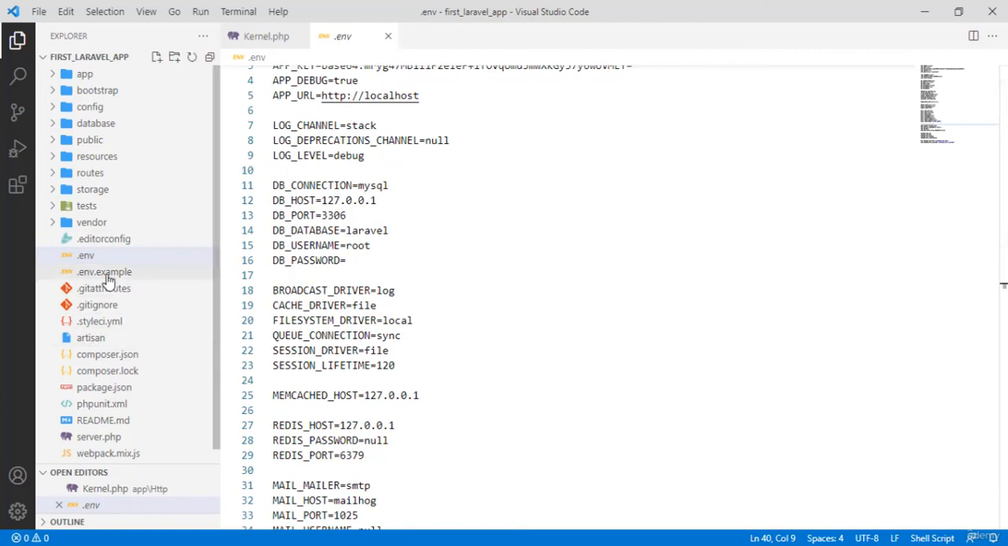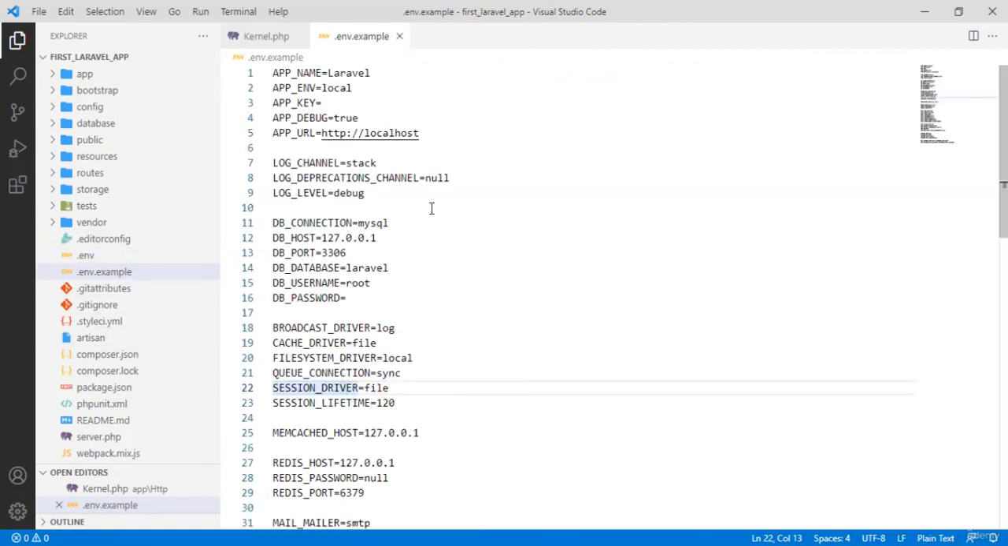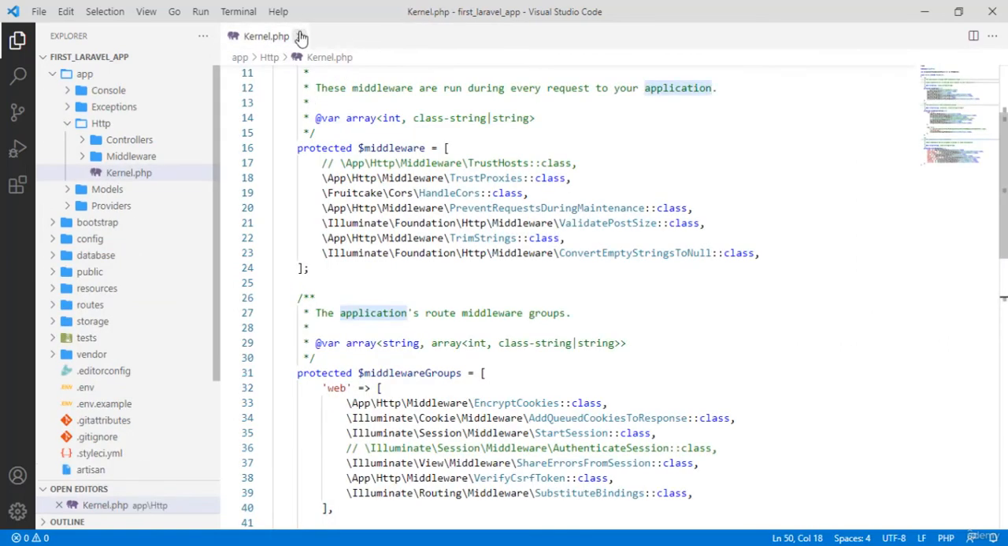There is another file, .env.example. If you are developing a web application with a team, you can include a .env.example file with your application. So other developers will get an idea which environment variables are used and needed to run your application. It will not be needed all the time, so you can skip it right now.